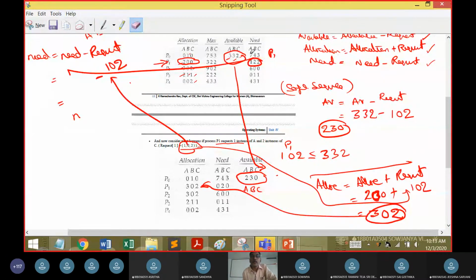So we are going to take this as 1, 2 and 2, and we are going to get this value as 0, 2 and 0. So that is how we are going to move this value to 0, 2, 0. So there we have 3 requests. One is available, which is available minus request, and allocation is equals to allocation plus request. Need is equals to sum need minus request.